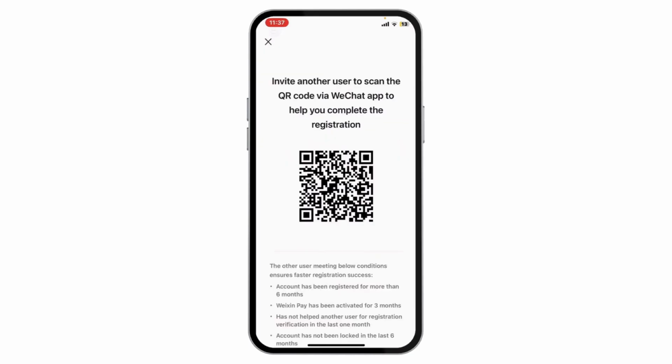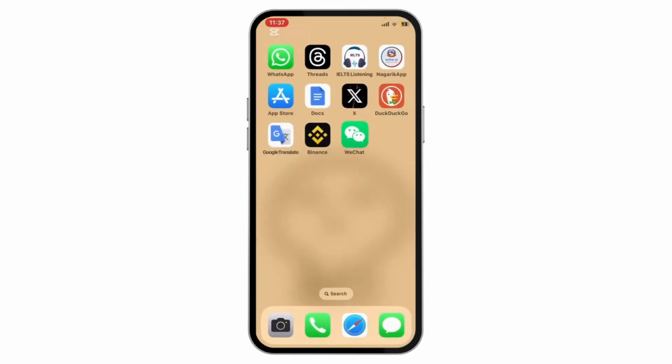And once you have done that, you need to invite another user to scan the QR code via WeChat app to help you complete the registration. And you can simply request any of your friends to scan the QR code. And once they have done it, your WeChat account will be now created. And that's it. You now know how to create WeChat account on your iPhone.